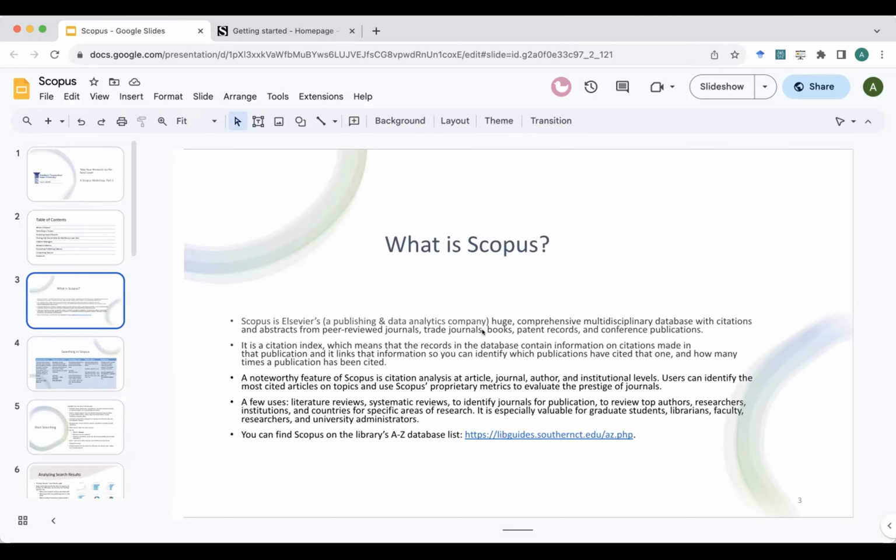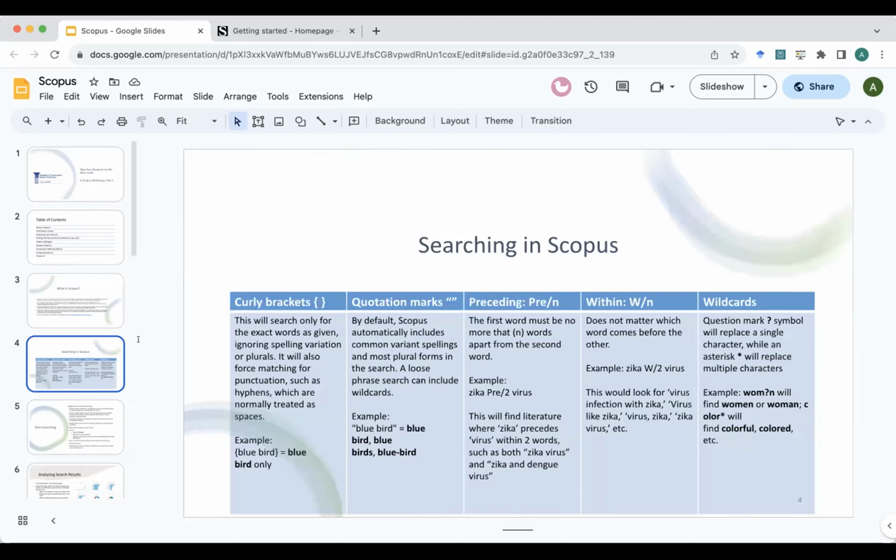So you can find Scopus, that's the next logistical question, on our library's A through Z database list. I think most of you here are familiar, but I'm just so used to talking to undergraduate students that sometimes I forget the faculty audience is a little different. But you can find Scopus on the library's website on our A through Z database list, and I have the link here. So I'm going to move on to searching.